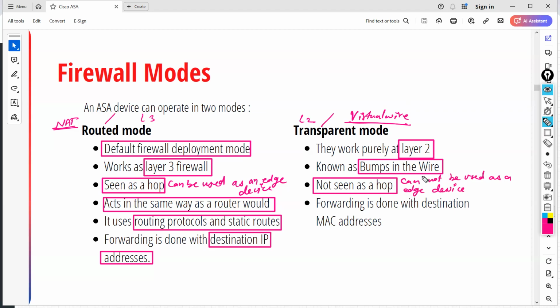Here, as a switch would do, your ASA firewall in the transparent mode will forward the frames based on the destination MAC address. It will make the forwarding decision based on the destination MAC address. So these are the differences between the routed mode and the transparent mode.